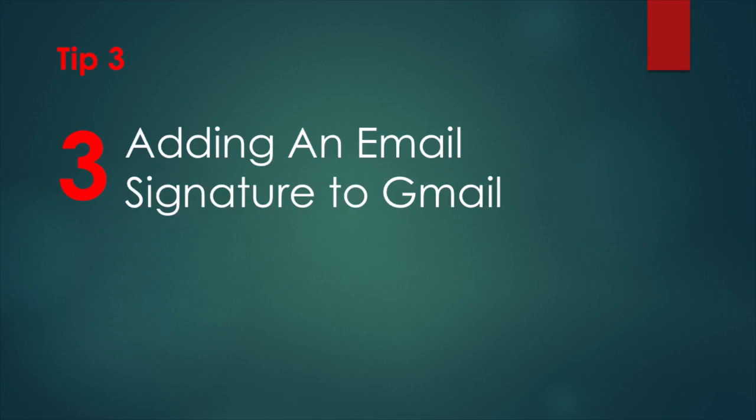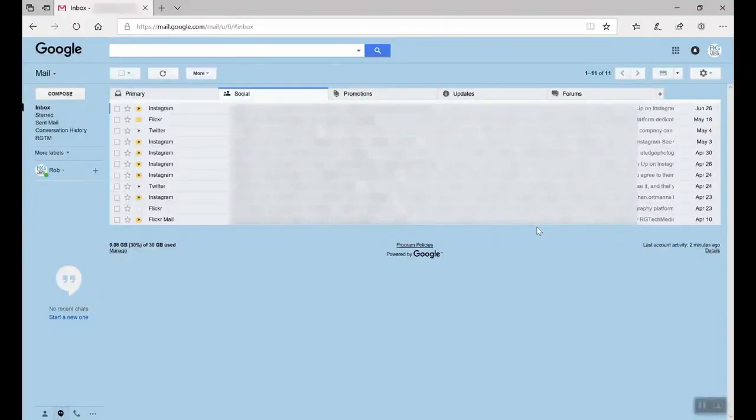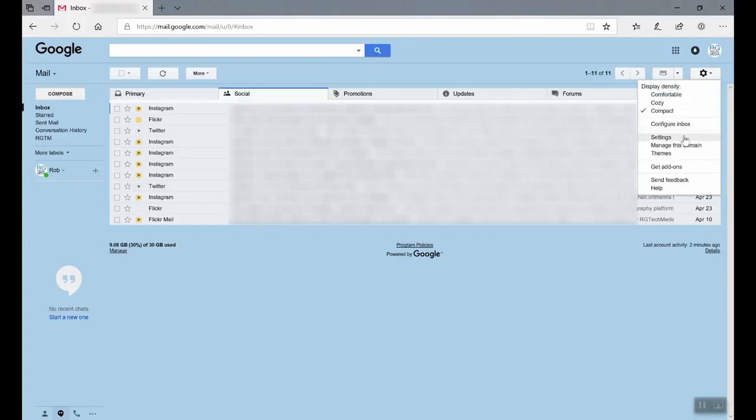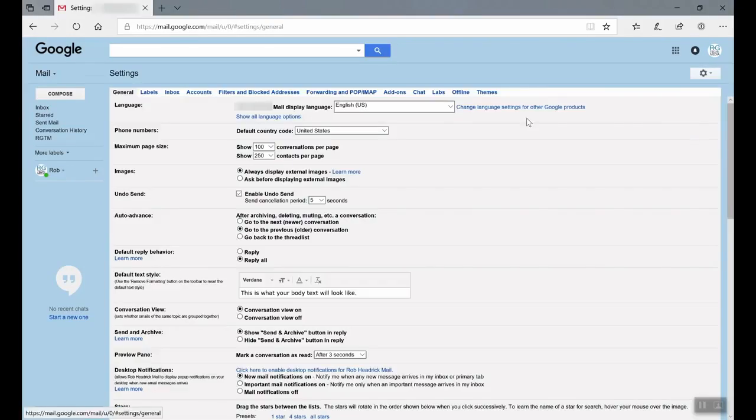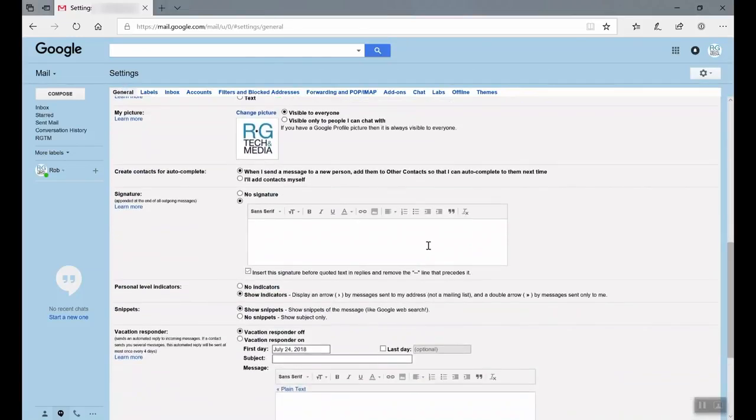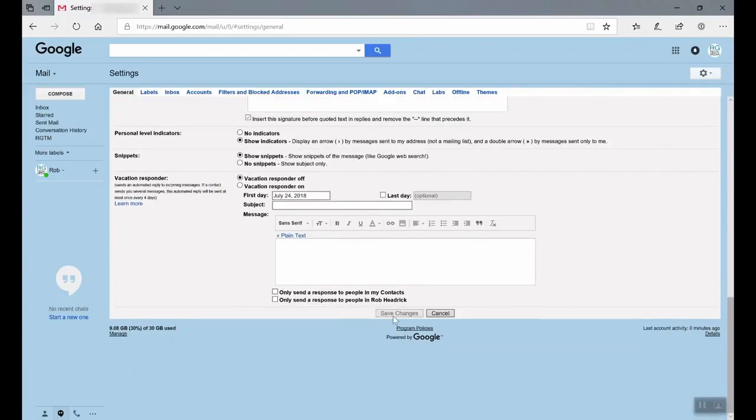Tip 3, adding an email signature to Gmail. With your Gmail account open, once again, look for a gear icon. Then scroll down, click Settings. You'll want to make sure you're in the General tab. Scroll down, and here's where you add your signature. Type in the text you want, and then scroll down to the end of the page and click Save Changes.